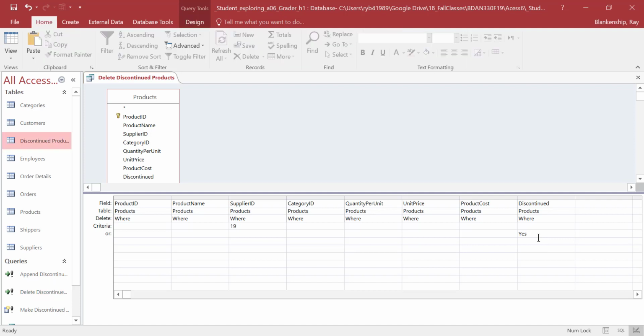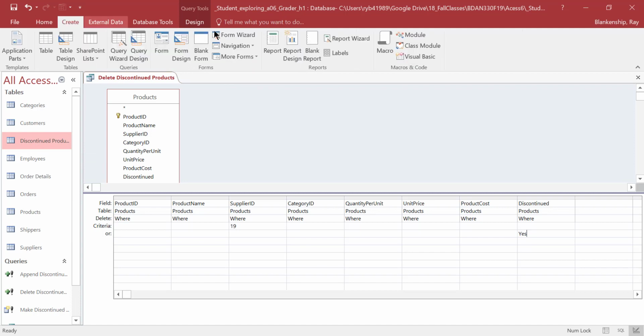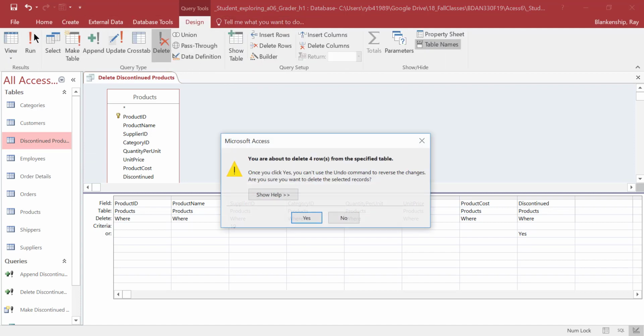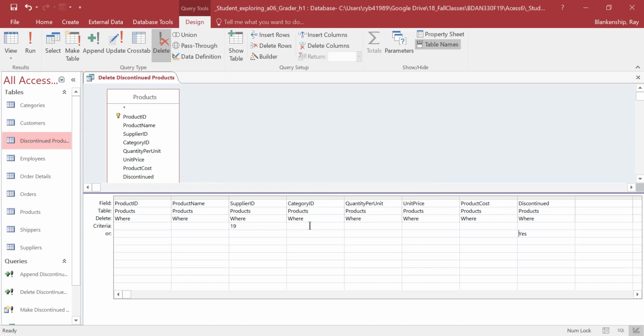So let's go ahead and run this now. Hopefully that'll work. If not, I got to go back and run everything over again. So create, design, let's delete, we're going to run. Now we're going to delete 4 rows. I'm going to hit yes. And we're going to save. And we're going to close.